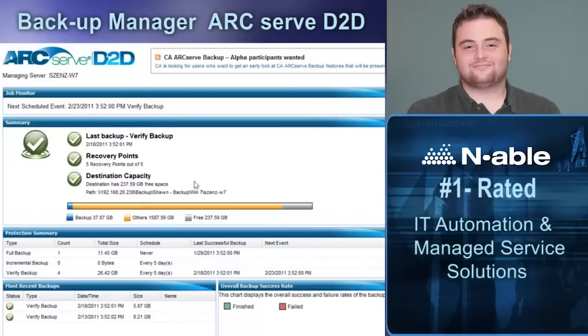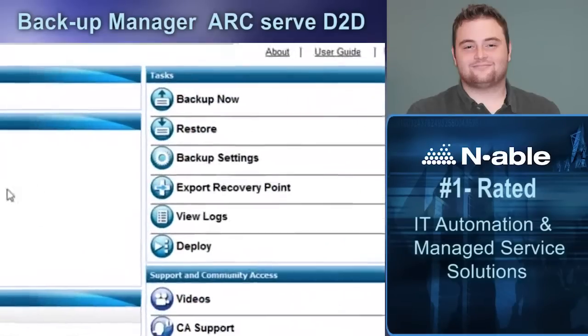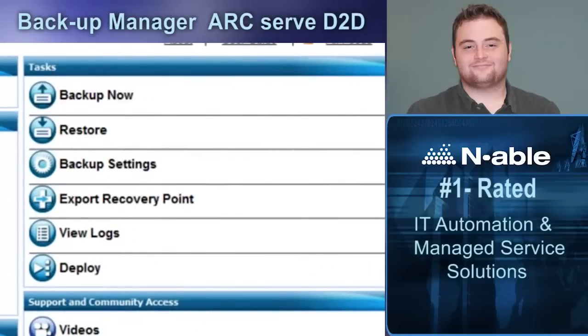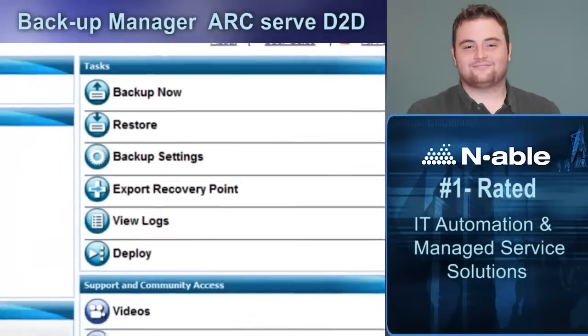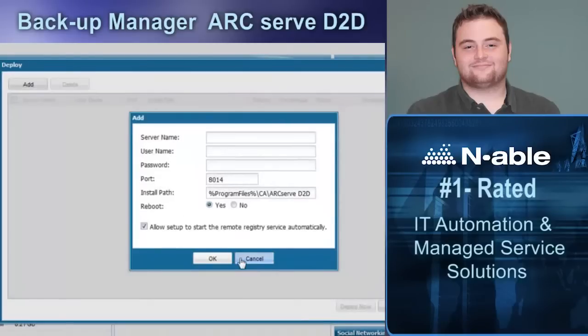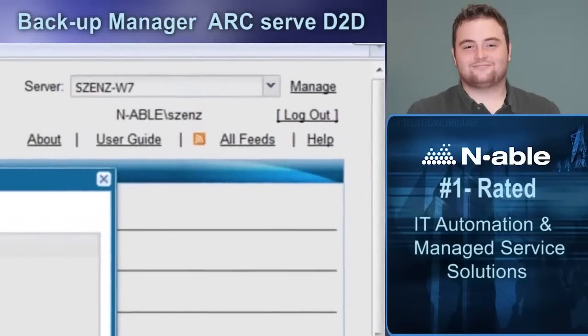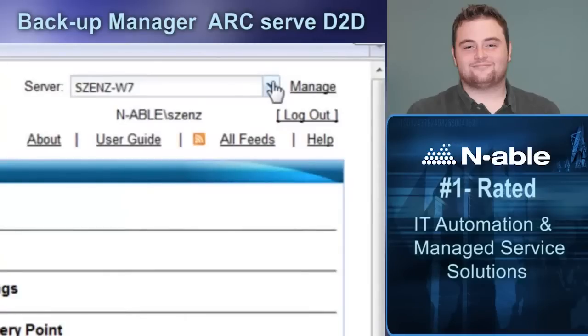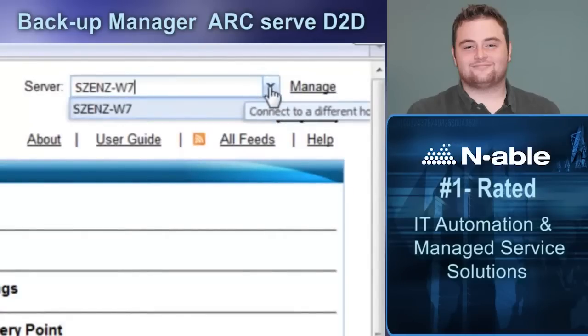Now this piece of software, this ArcServe D2D, gets installed on each one of the devices I'm backing up. And how I install that, I install it on one device, I hit deploy, and I can add names and IP addresses of where it's going to. If I want to connect to one of those devices, I simply hit the drop down here and I can connect to that device. Or of course, I can use Incentral and connect directly to that device as well.